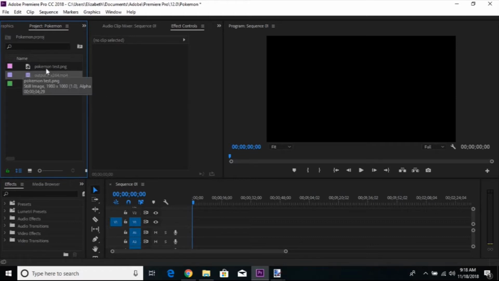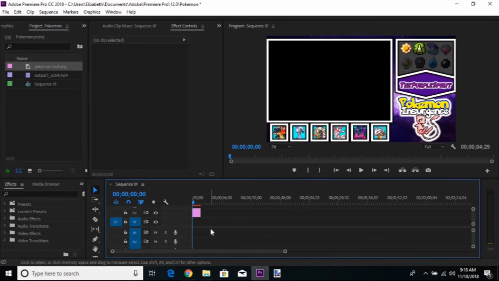So what you're going to do is take your Pokemon test PNG. You're not going to put it on V1. The V1 stands for video 1. You're going to put it on video 2. This is like the layers for itself. And look at that, it fits perfectly right in there. So there's all your Pokemon. There's everything that you need to do.